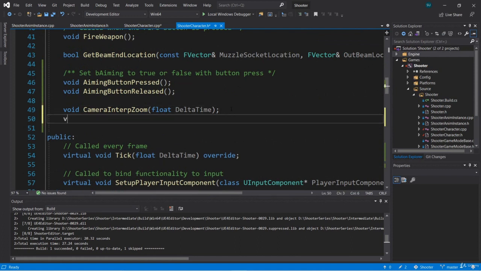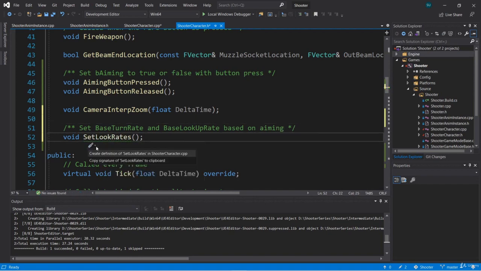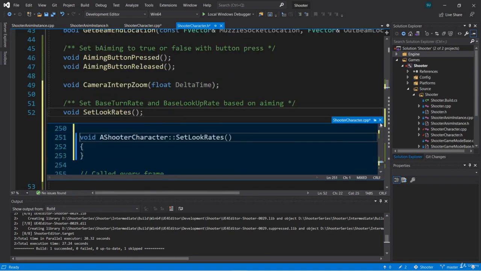And let's say void, and this is going to set our turn and look up rates based on aiming. So we can call this set look rates. And we're definitely going to need a comment for this one. Set base turn rate and base look up rate based on aiming. Let's let Visual Studio create a definition for us.